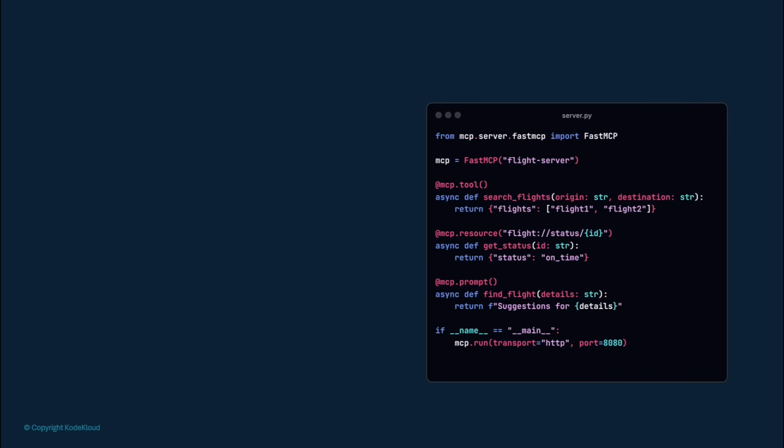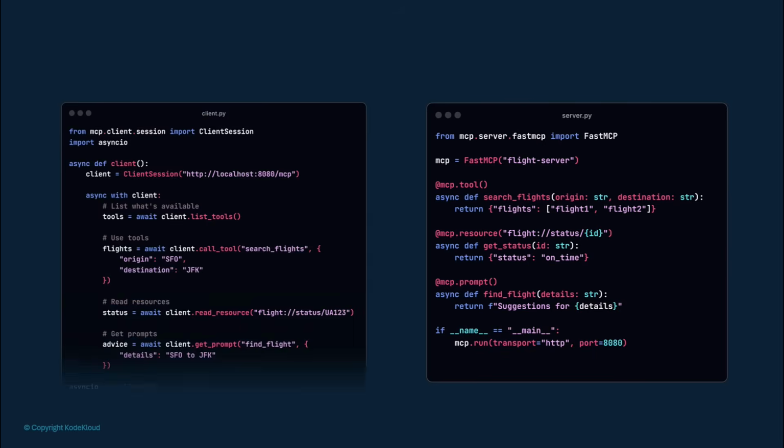So we now have this sample server created with tools, resources, and prompts. This is a super simple version of the server. The next step is to build a client. So here's a super simple example of a client. We use the same FastMCP client library.